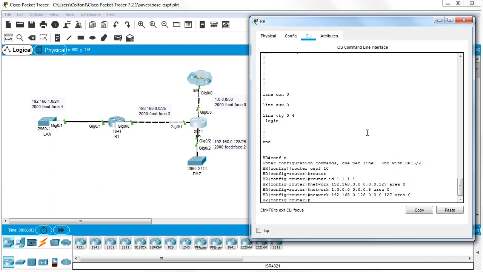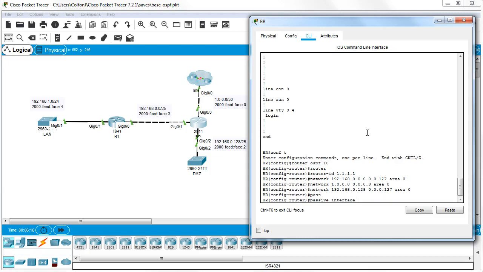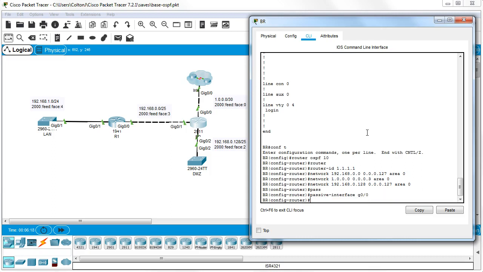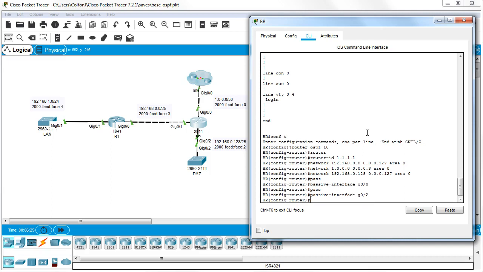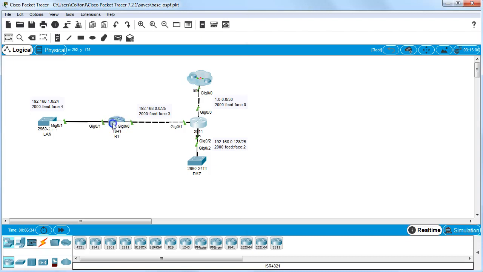The next thing I want to do is probably prevent my internet and my internal DMZ LAN from becoming part of the OSPF. So in order to do that, I do passive-interface G0/0, and passive-interface G0/2. So now they are both passive interfaces. The only one that's active is the G0/1. And now I go to my other router and I configure it as well.